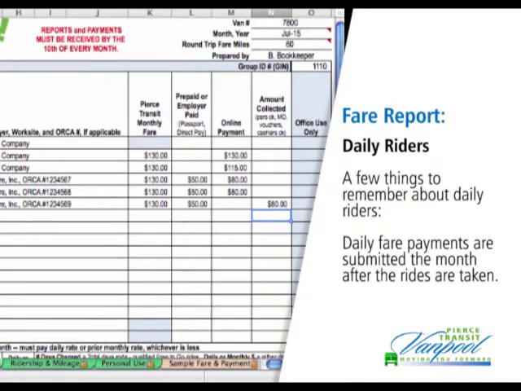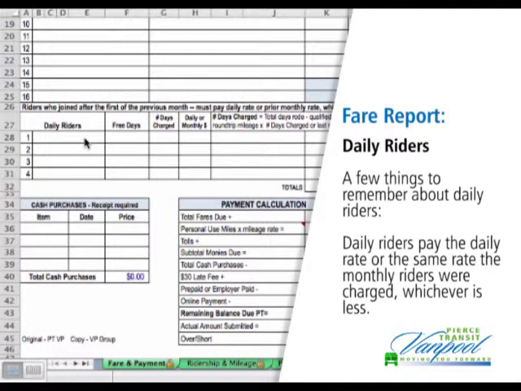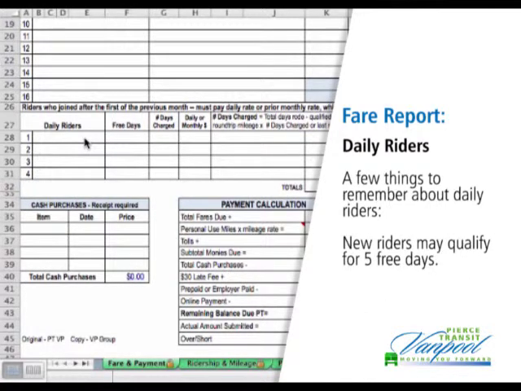Fare report. Daily riders. A few things to remember about daily riders. Daily fare payments are submitted the month after the rides are taken. Daily riders pay the daily rate or the same rate the monthly riders were charged, whichever is less. New riders may qualify for 5 free days.